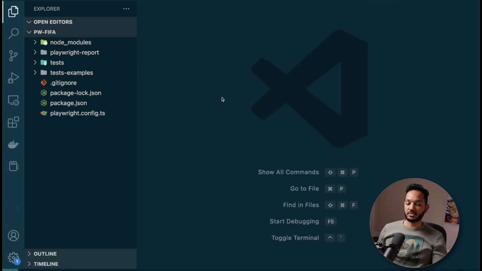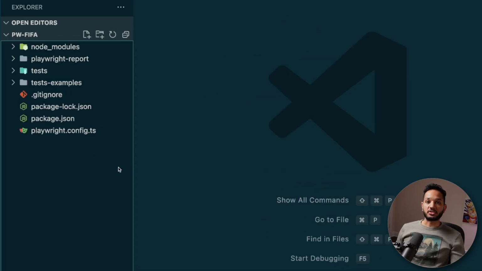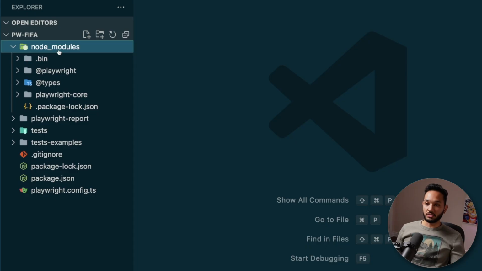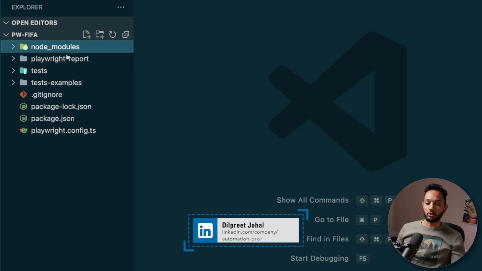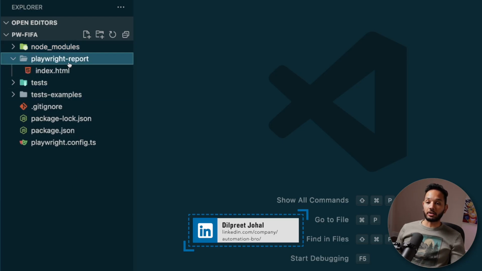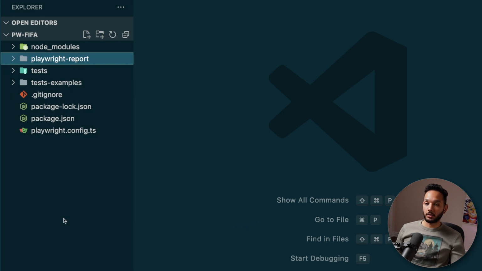And I'm going to expand this. All right, so these are all of the different folders Playwright created for us. So let's take a look at what exactly happened when we initialized our project. At the very top, I have node modules. These are all the different packages that Playwright installed when we ran the initialize command. So I have Playwright, the types because we're using TypeScript, and Playwright core. So pretty standard packages, nothing to look over there. I have a playwright-report. This was the HTML report that we were actually looking at. So that's good. And then I have tests and test-examples.